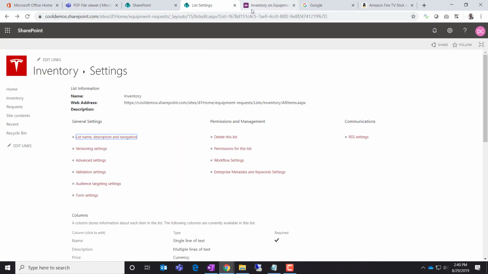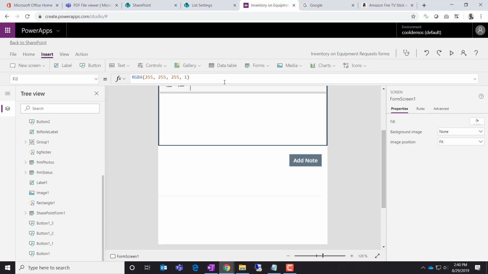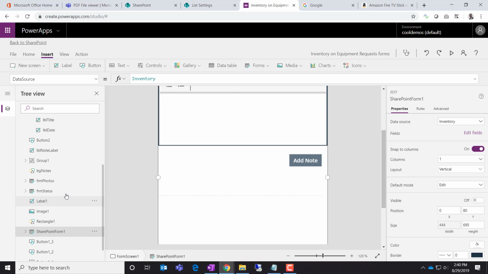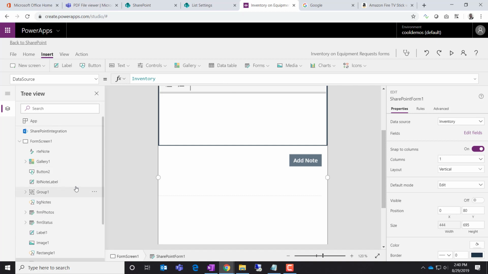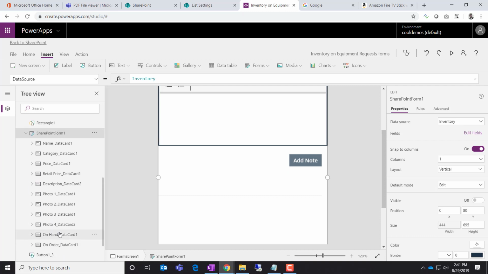All right. So now let's go into Studio. Remember how we got multiple forms here. The SharePoint Form 1 is our main form. This is the only form that saves data back to the SharePoint list. So we need a representation of that column to save our JSON.